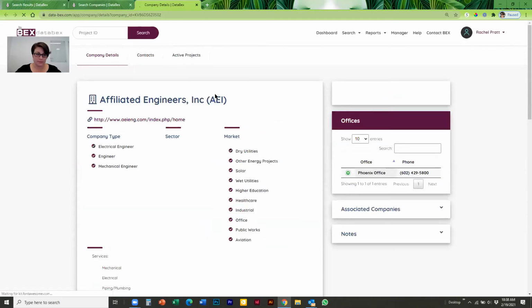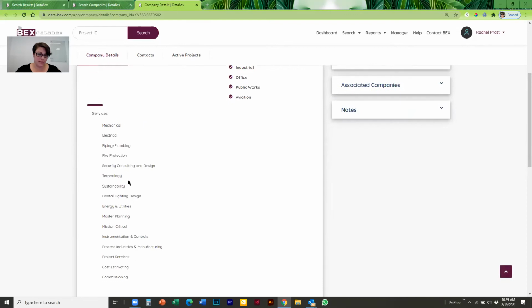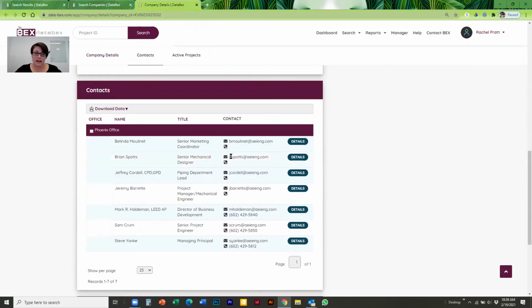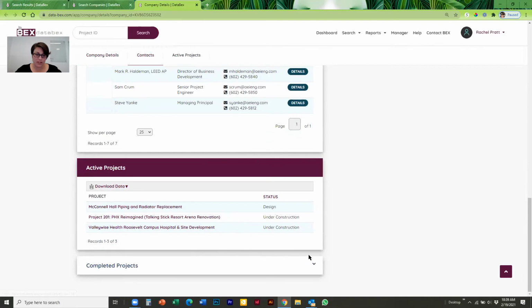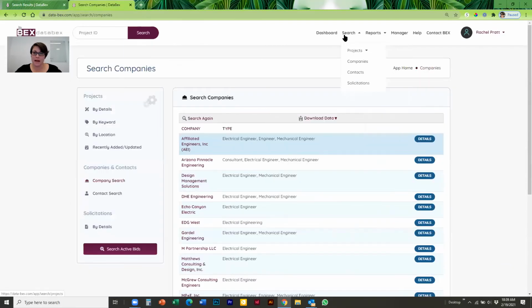So here's another one. Affiliated Engineers. Here's the markets they work in, the services that they provide, the contacts that we have, the active projects, completed, etc. All right, I'm going to keep going.